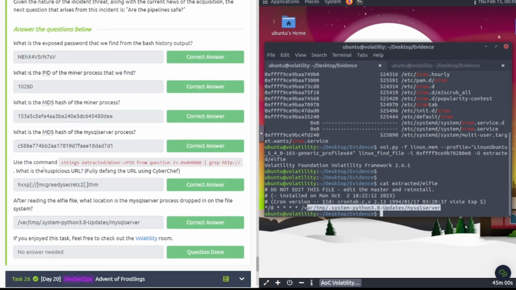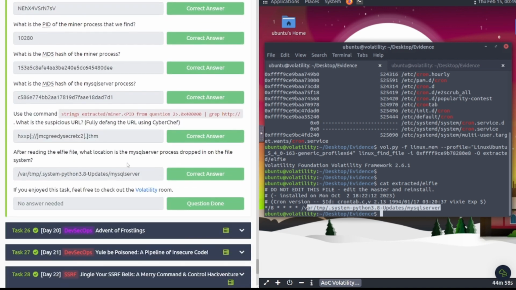Okay, so it looks like the next ones we have to discover is this here. And then also, after reading the elfie file, what location is the MySQL process dropped in on the folder or on the file system? I mean, it says it right here, so we already have that answer. So let's find this one right here.